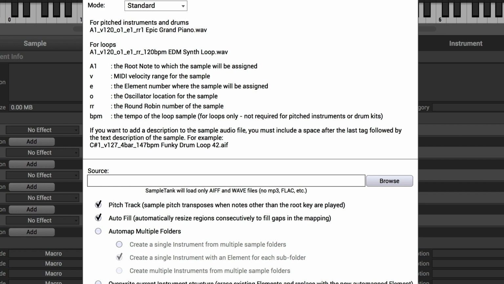Once you've entered all your desired tags, then add a space, followed by a description of the sample. SampleTank does not read anything after the first space in the file name, so that part of the name is simply for your own reference.